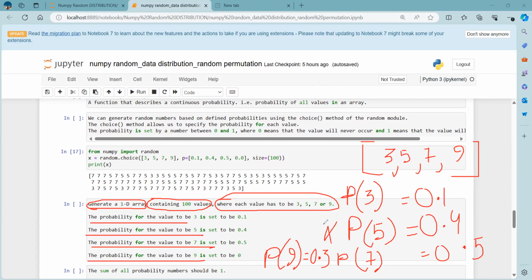This is absolutely wrong. Why wrong? Because the total should come to one whole number value, but it is not coming. The sum of the probabilities must be one. If the others are 0.5, 0.4, 0.1, already 1, then this will be 0.